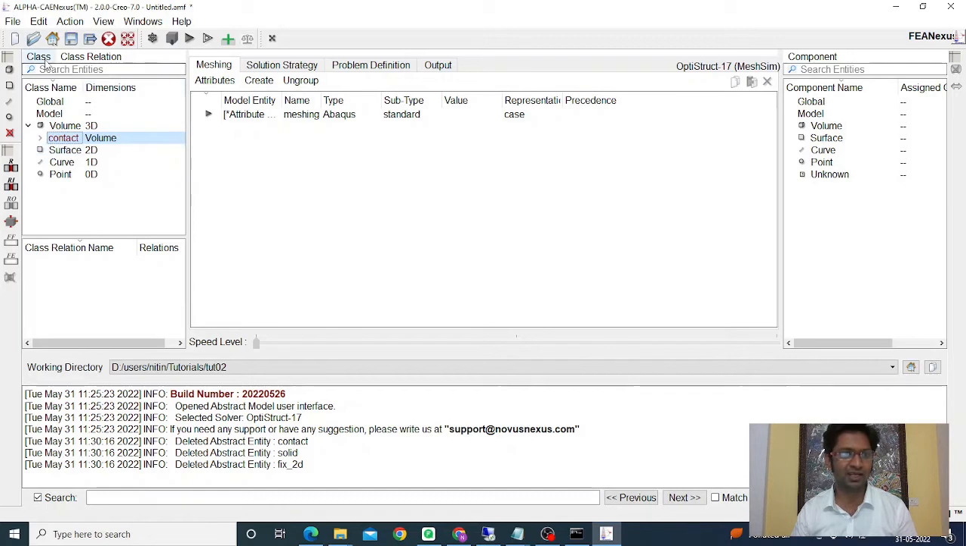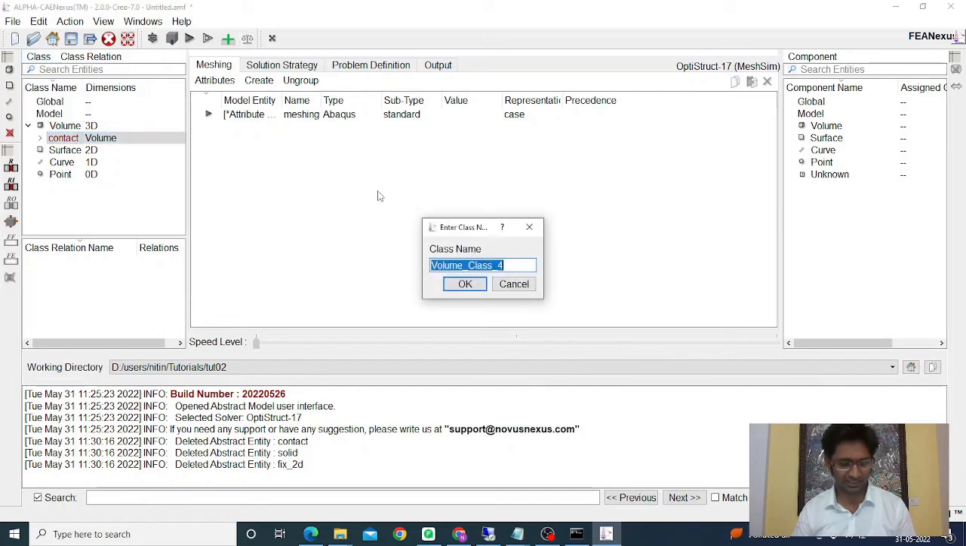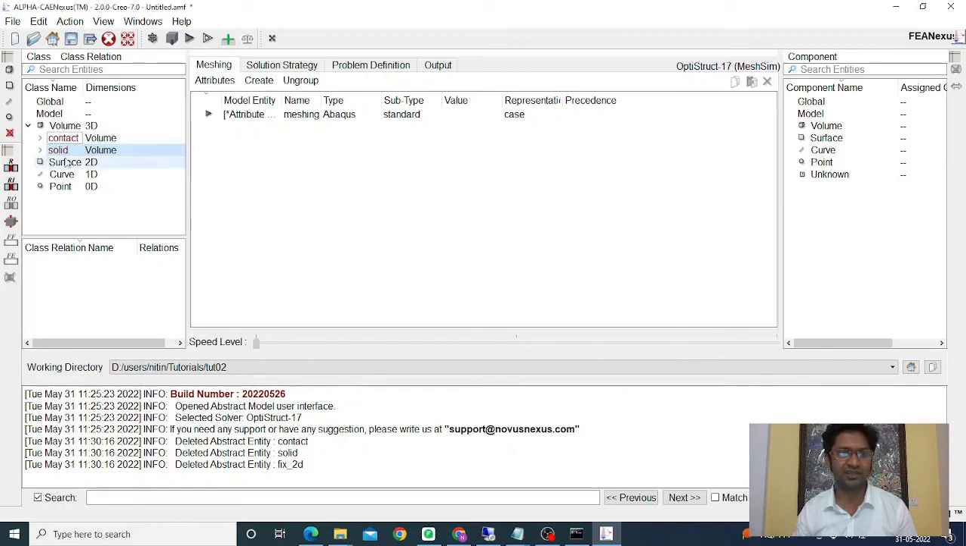I'll quickly show you one more class. I'll again go to the class icon, create volume. I'll type the name as solid and click OK. So this way I've created a solid class which has a 3D dimension. Similarly, one can create a 2D class also. I'll click here on surface. I'll give the name as fix underscore 2D. I'll click OK. So you can see now this fix 2D is added under the 2D surface hierarchy. So this way one can keep on creating the classes manually based on the requirement.